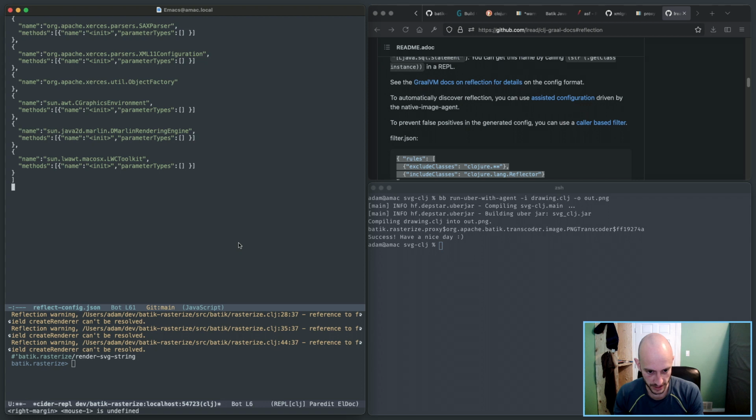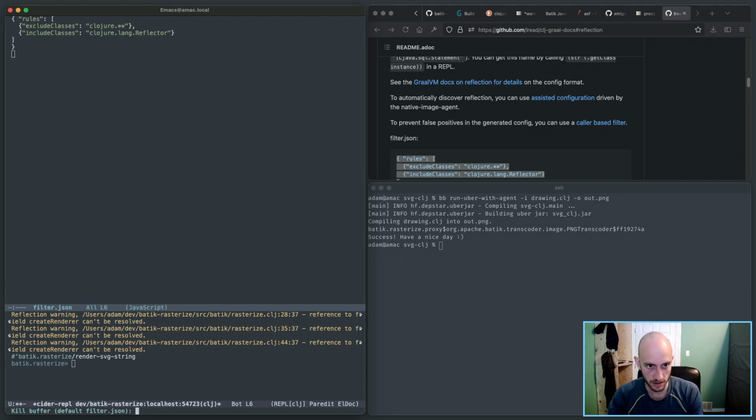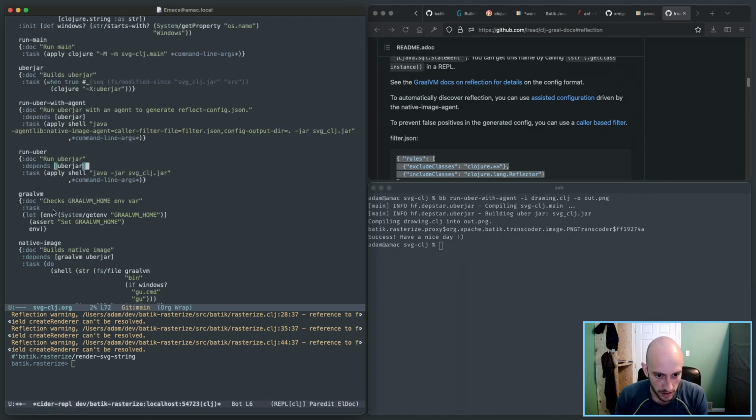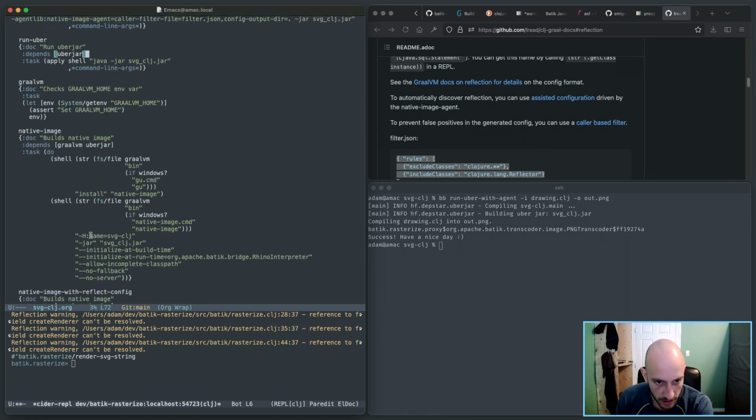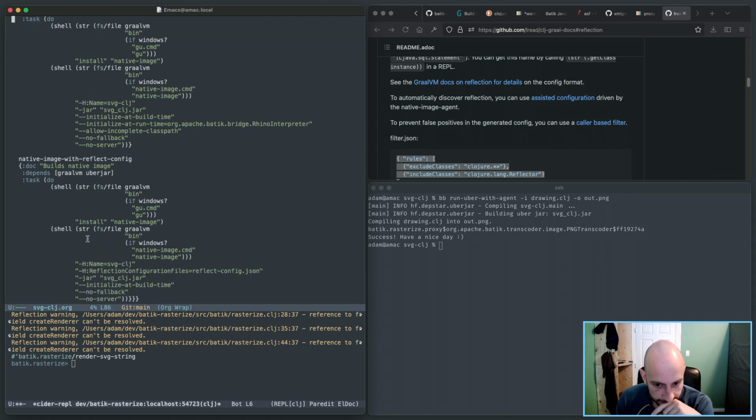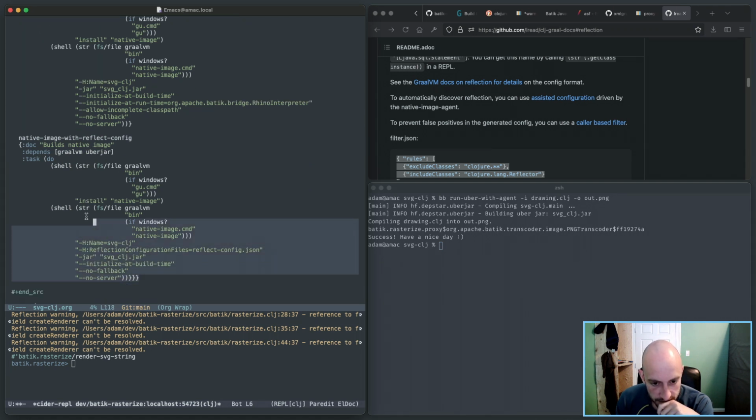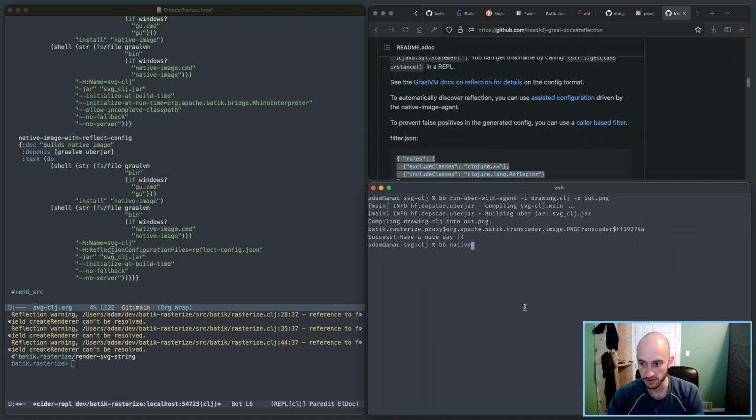I just have to double check here. Build native, but I want to do it with, okay, this is the one with reflect config. No other options set. Let's try to run that. BB native image with reflect config. A very verbose task name. Surprise, maybe some other parts still reflecting on string. That's true, it could be.